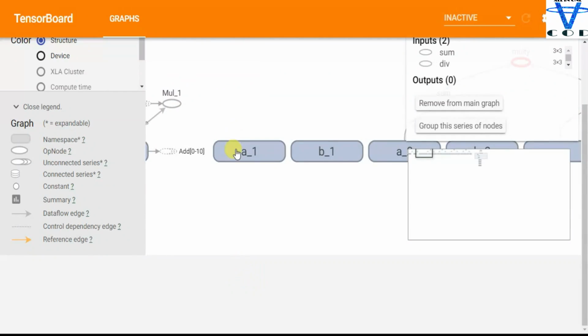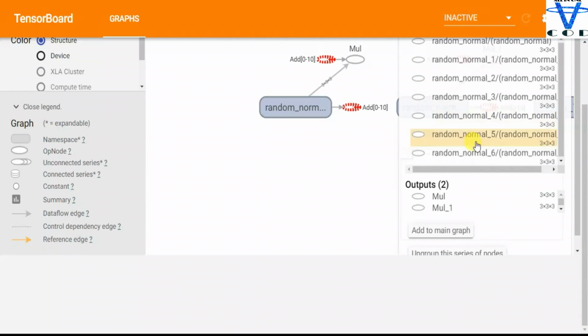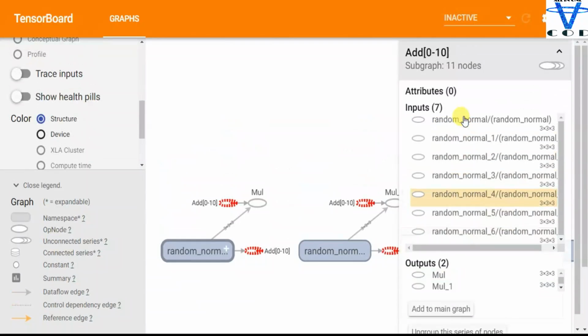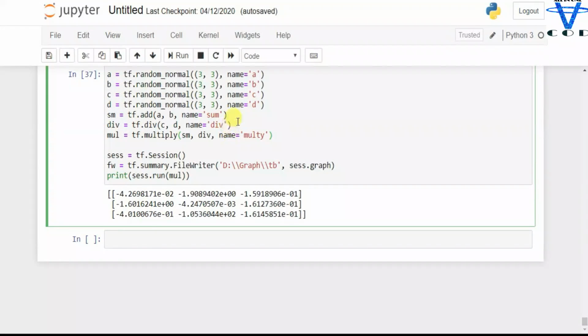In here you can see what these symbols mean. Rounded square means namespace, oval means OP node, meaning operation node, and 3 circles mean unconnected series, 3 vertical circles mean connected series, single circle means constant, and this means summary, and this arrow means data flow edge, and this dotted line means control dependency edge, and this yellow arrow means reference edge. Whenever you click on a particular symbol, like I am going to click in here, you can see I get all of the information in here. So that's how you can use the Tensorboard.